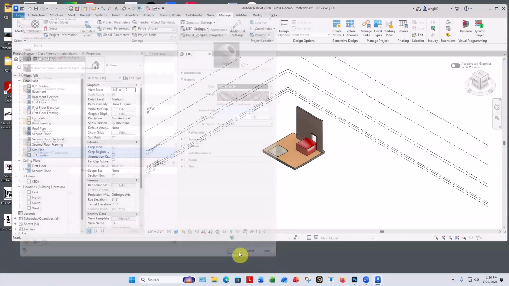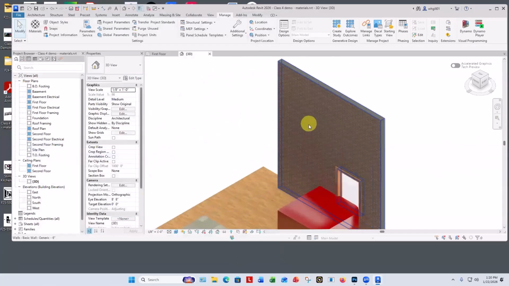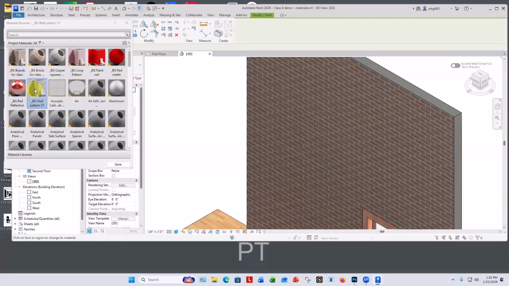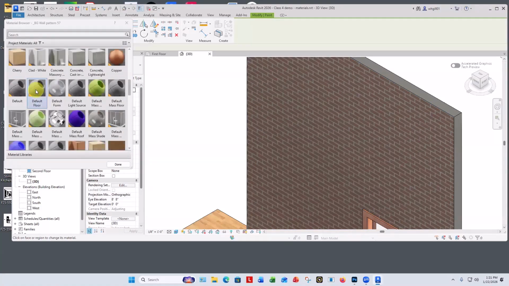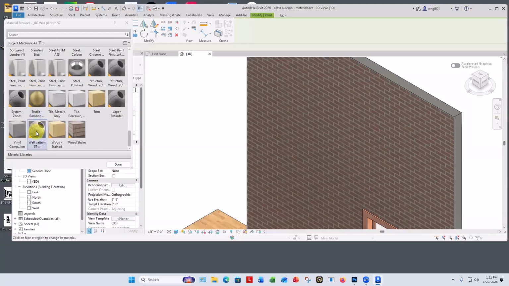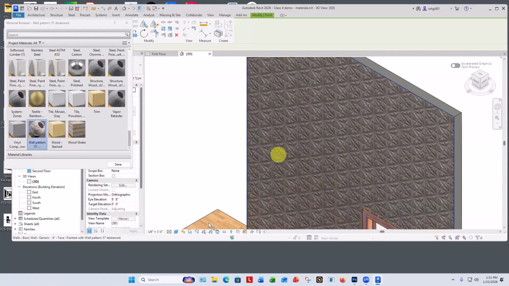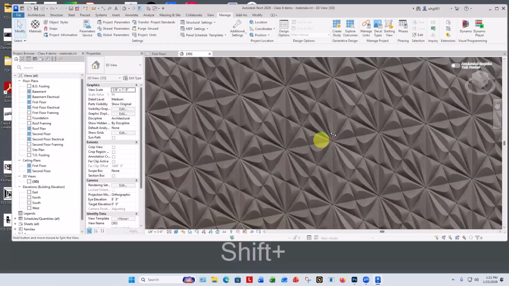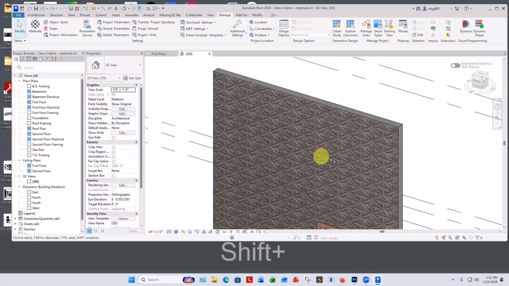Okay, we've created that. And now I can paint this on here. PT for paint. Oh, I didn't call it BG. I should have done that. So there's this. That's the new one. Paint it on there. Done. Okay, and you can see that it's behaving properly.